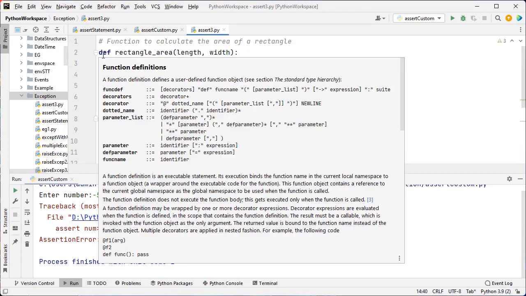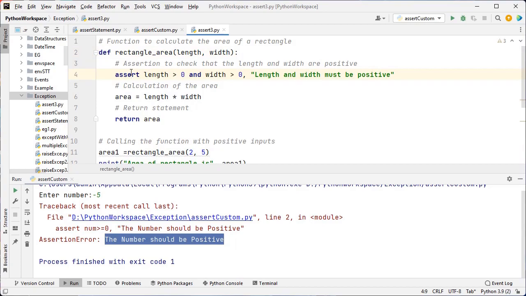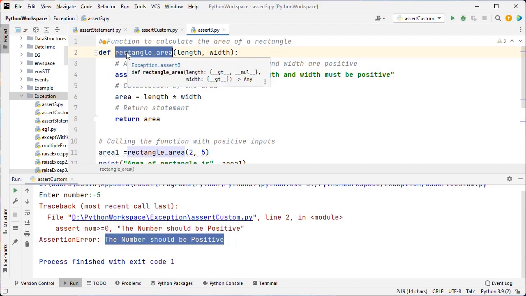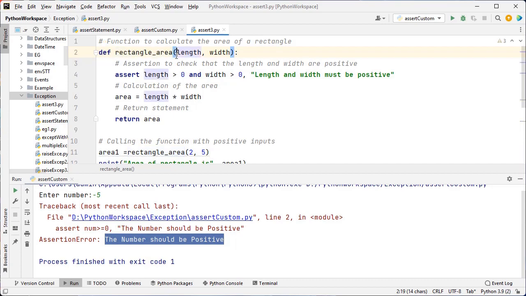Here I have used a user-defined function. What is the task of this function? It is used to calculate the area of a rectangle. So what is the formula for the area of a rectangle? Length into breadth, isn't it? So here I have passed two arguments, length and width.